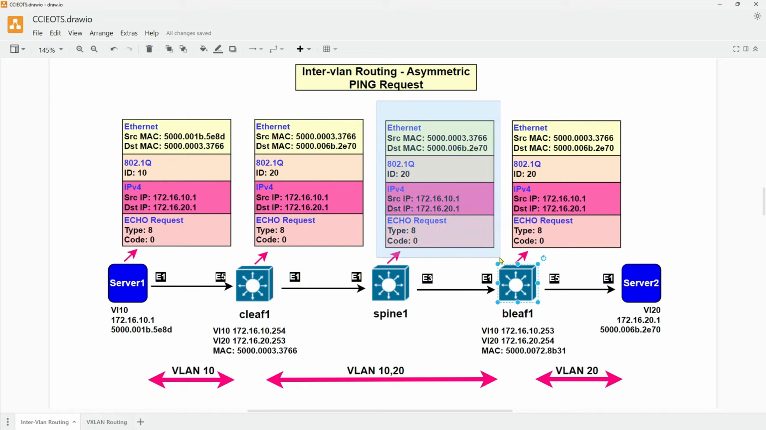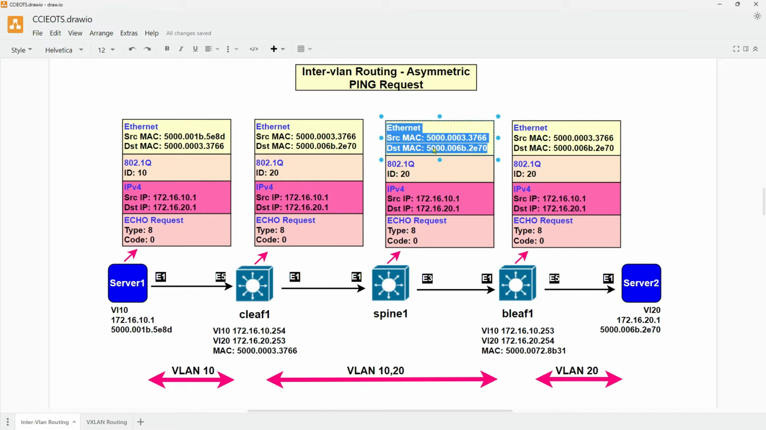Because of those entries, spine 1, because this packet was received by spine 1, will just look at that destination MAC, and it will switch this same packet to the BLEAF 1. Now when the BLEAF 1 receives the packet, it will also look at the destination MAC address here, and it will forward the packet, switch the packet, to server 2.